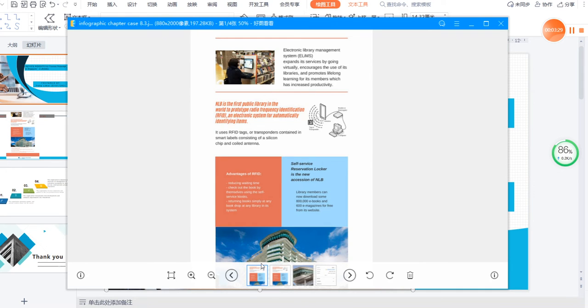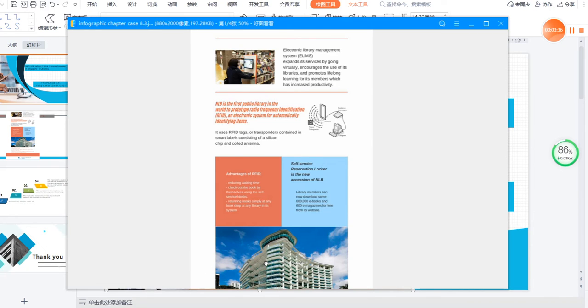The books can be returned simply at any book drop or at any library in the system. A user simply places the book in the box below the flap, and the book is scanned using radio frequency identification, and a message on the screen instantly confirms that the book has been recorded as returned in the user's account.